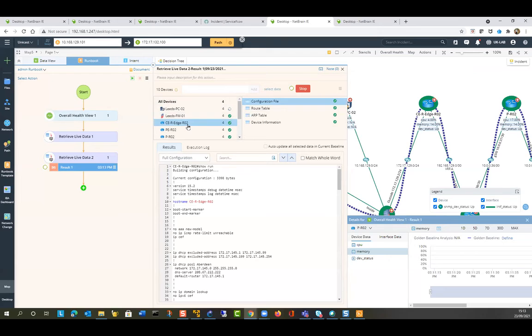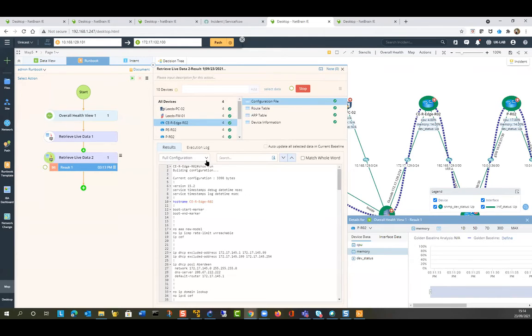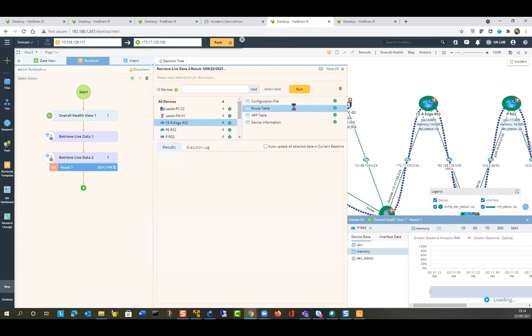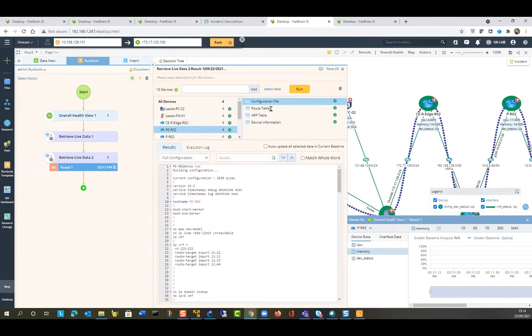So for example, if I pick this router, I can look at the config file. It's still finishing off, but I can look at particular aspects of that. So I could maybe look at the interface configuration here. It's just showing me the configuration of the interfaces, perhaps my routing tables as well. So I can go in and it's just showing me my route tables. And again, I can very quickly do this for any of these devices.